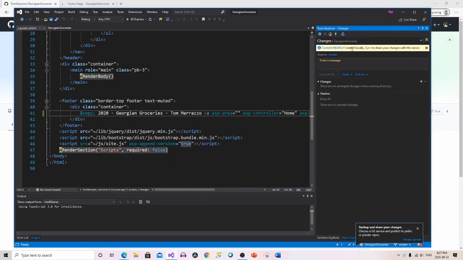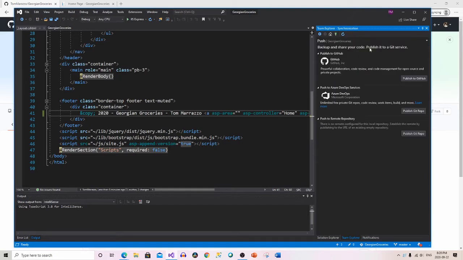Okay, so this was created locally. So this commit, whatever number that is, created locally. Sync to share your changes with the server. So I'm going to sync that. I hit that sync and I'm good to go now. Okay, I have one more thing I have to do. Notice here it says push to remote repository. That's the next step that I've got to do.